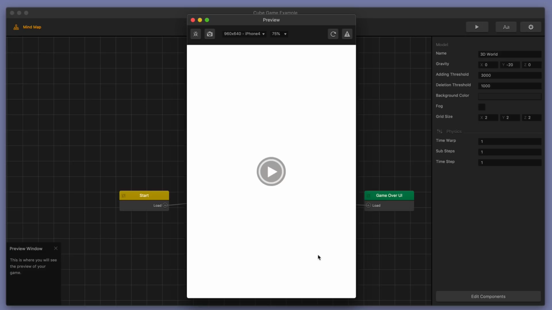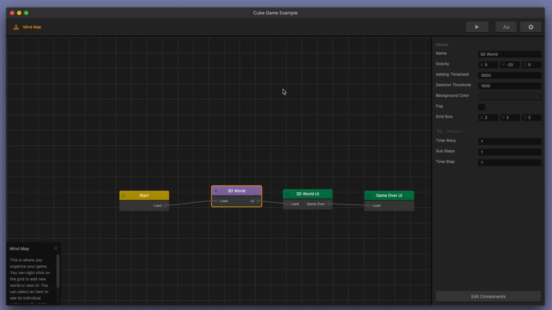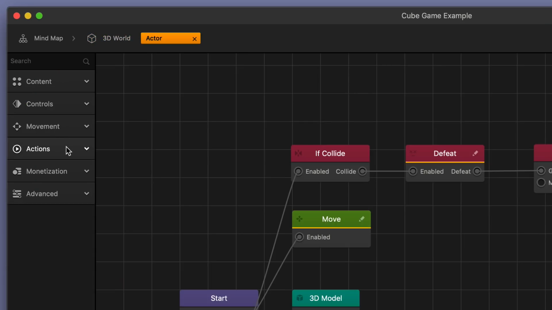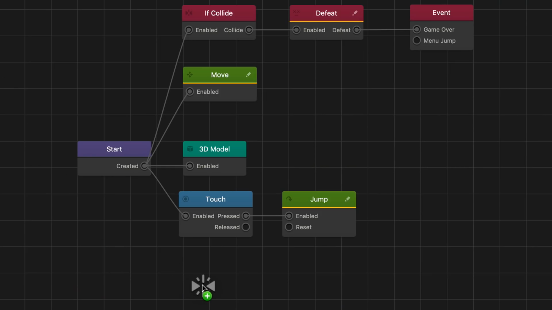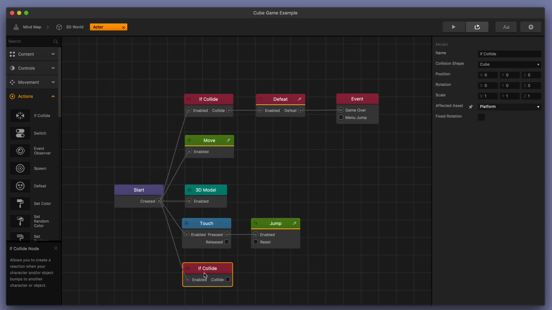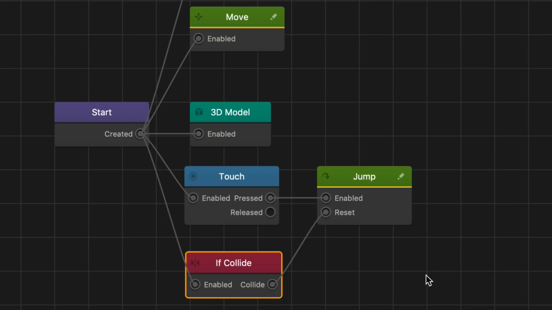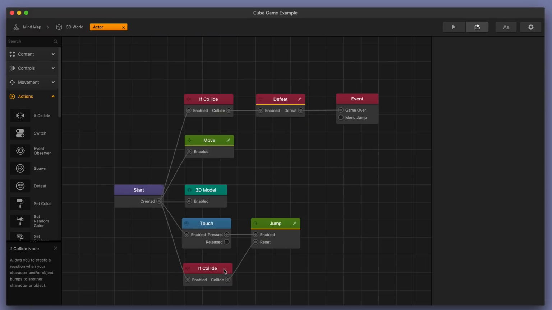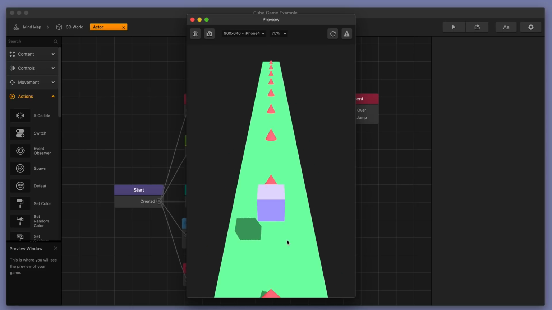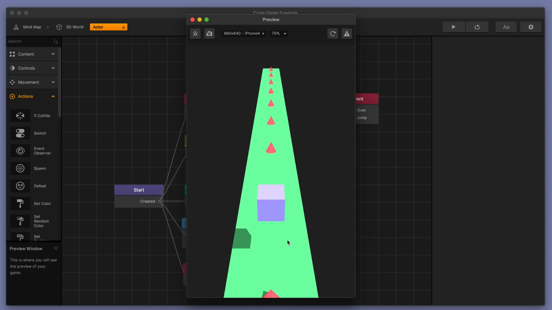So you'll notice that I was able to jump twice, but then I wasn't able to jump anymore. So that's because we haven't reset the jump. The character reached the jump limit, but then it wasn't reset. So we're going to go into our 3D world, go into our actors node map, and let's make it so that if we collide, and I'll go into my actions menu here, I'll drag out an if collide node, and if we collide, and I'll change the affected asset to platform. So if we collide with a platform, let's go ahead and reset the jump.